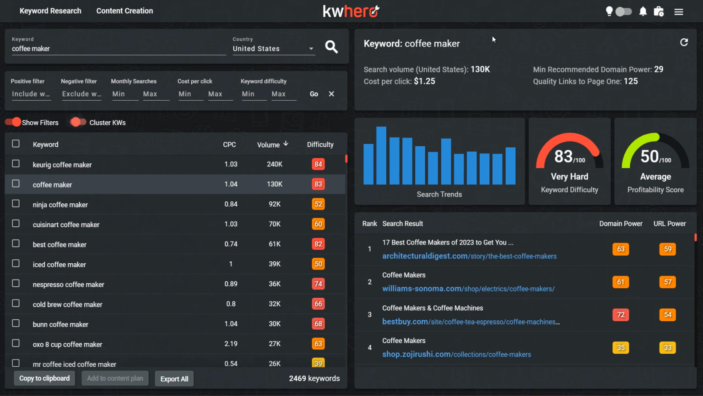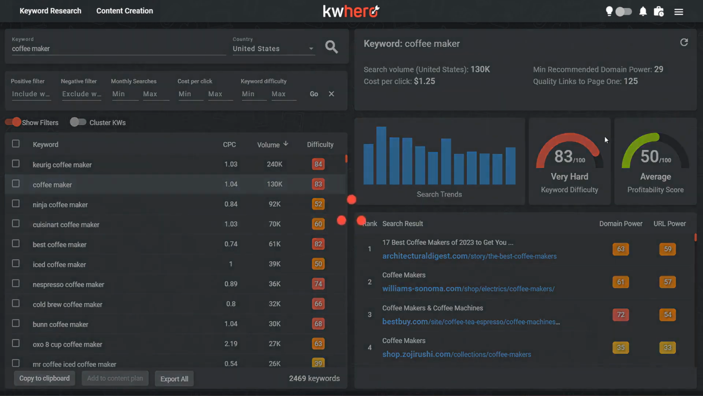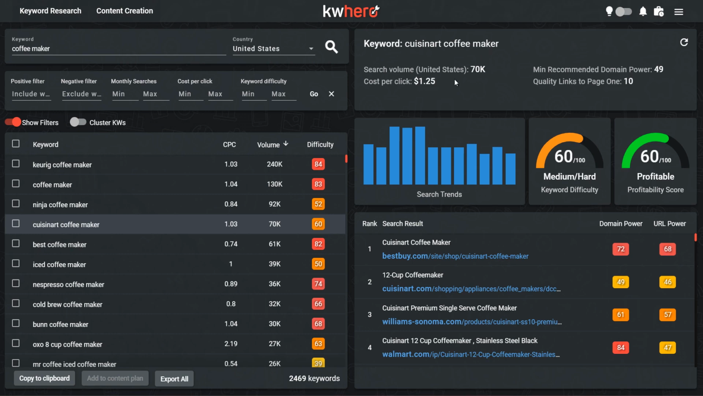So on the right hand side, you're going to see the keyword stats for your input keyword. You can click on any of these keywords to get the keyword stats for it. So right here we see some details about the keyword, such as the minimum recommended domain power that we think your website needs for you to target this keyword. Domain power and URL power are our own metrics that measure the strength of the search results.